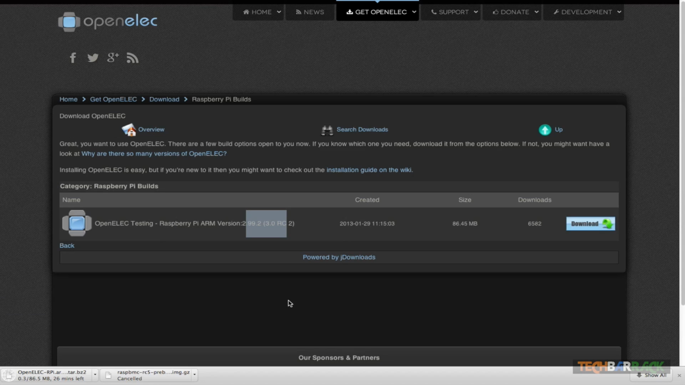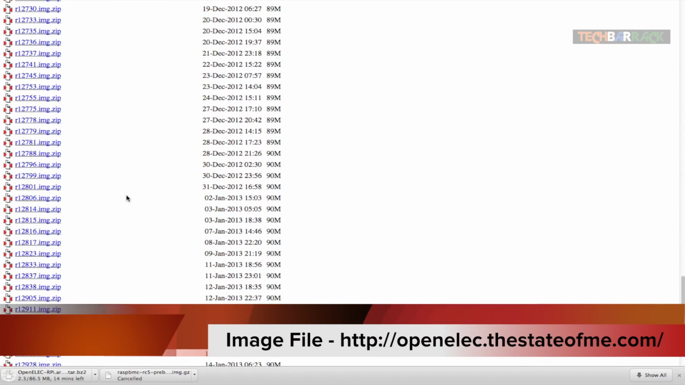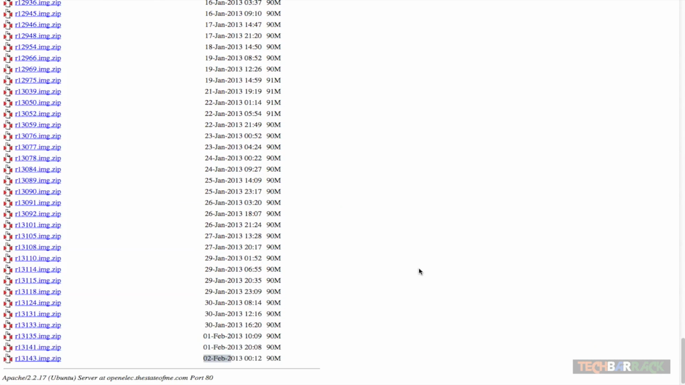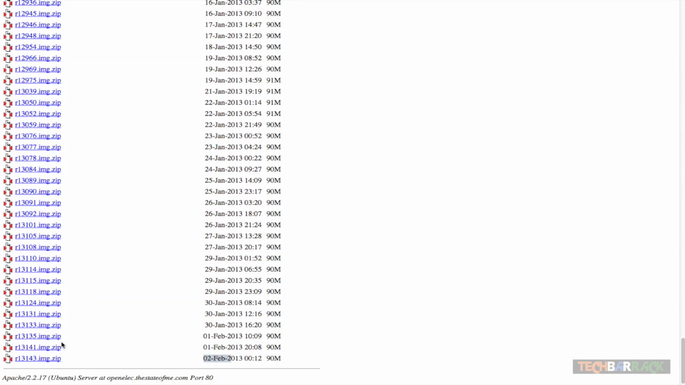And if you are an advanced user, you can directly extract the contents of this compressed file and convert it into an image file through a software. But if you are a layman or a newbie and you just want the image file of OpenELEC, then you can go to this particular link, which is there in the description on your screens and also below in the description.